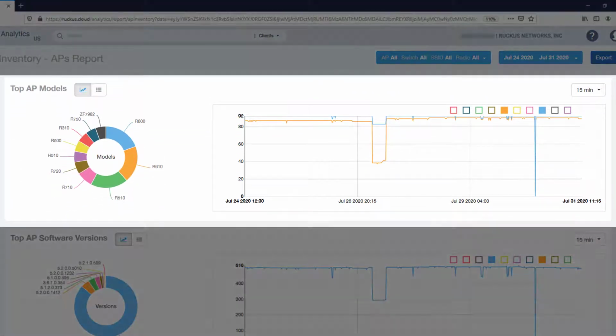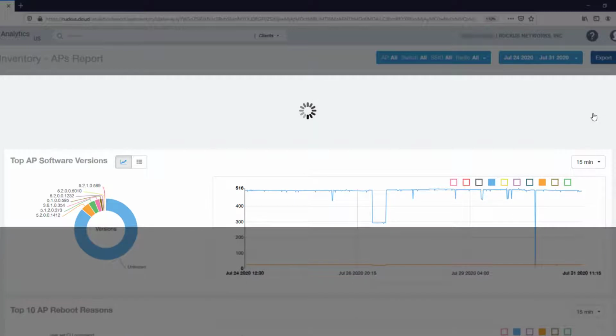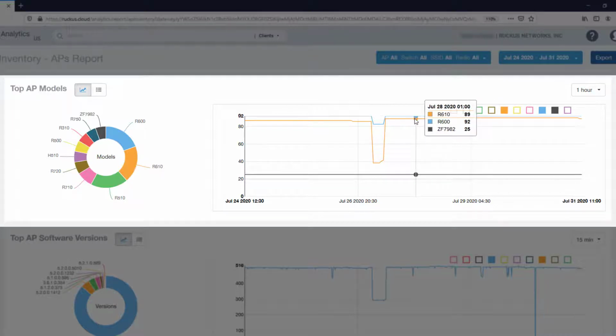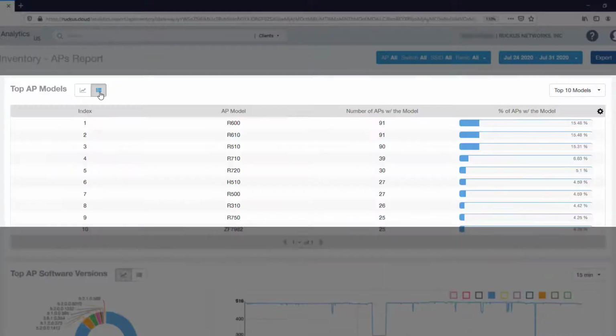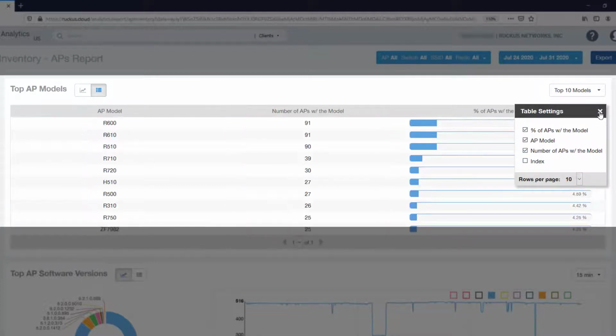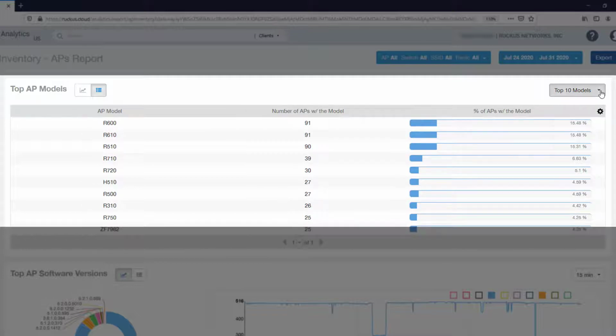Next, we have the top AP Models tile. It also contains a donut chart and a graph. Passing your mouse over the donut shows the total number of each AP model. Again, on the graph, you can specify the granularity of the data from each 15 minutes to each week. Within the graph, you can select or deselect which AP models are plotted, and clicking the Table View button displays the same data in a table format. The gear icon is here, allowing you to deselect columns, and the top 10 AP models are displayed by default, but that can be changed by selecting a different number from the drop-down.